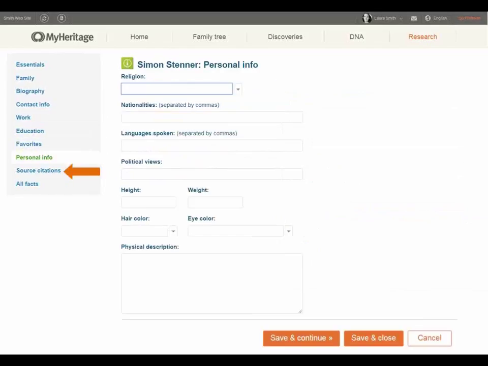Personal information, not only the religion and the nationalities, but also the height, the weight, the hair color, the eye color. You know how many times you have heard, oh, you look so much like your father, like your grandfather. Okay, so let's see if that is true. Let's see if I really have the same eye color or height or hair color, if they didn't tint the hair back then. Or what about how many languages the person speaks? My mother speaks 7 languages, so definitely that's a fact I want to preserve for my descendants to know.